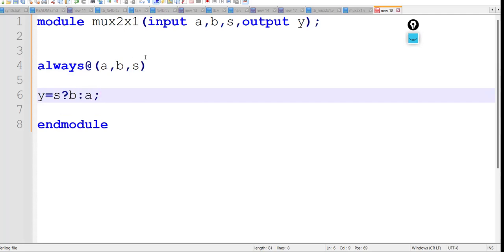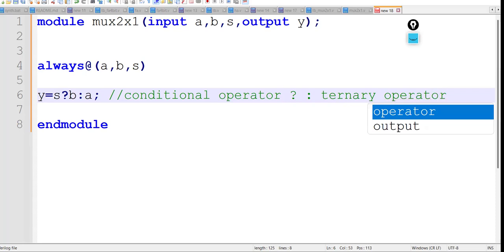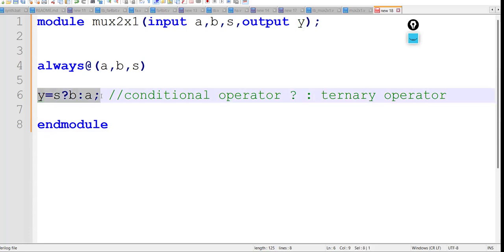So this one is only one statement. Line number 6 is only one statement, which is using your conditional operator, which is question mark and a colon, also called a ternary operator. So that is using this question mark operator, only one statement. You are done with your logic description. You have written your MUX.